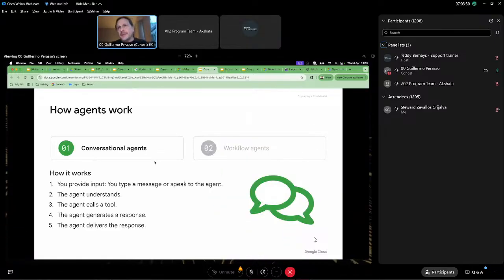There are two types of agents, as I mentioned before. Conversational agent, this is one example. You provide the input, you type a message or speak to the agent. Again, it's expected that this agent, via the application, should be able to handle different interfaces or different channels like voice or chat.